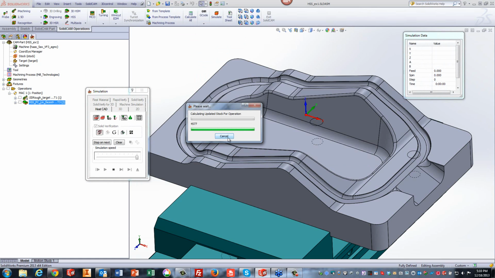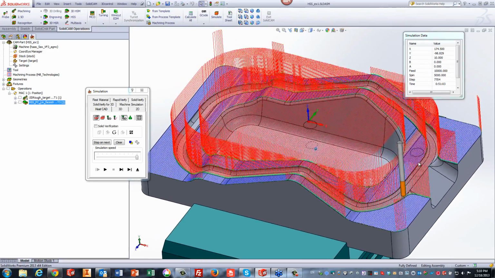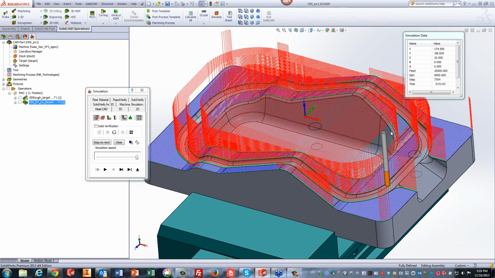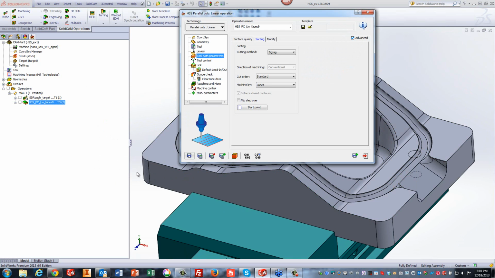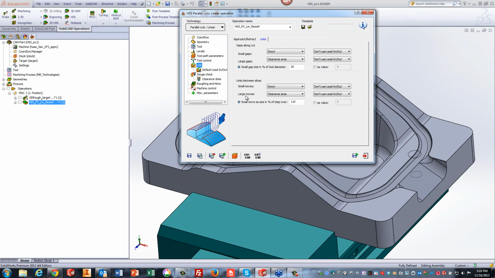Actually, I don't want to use solid verify. Let me just cancel that. Not use solid verify at all. And as you can see, it machined all of those, but every single time it came to a gap, it jumped up to the next area and went back down. Now, I don't want it to jump up. So what I can do very simply, if I go into my links, I'll just go into where I have my large gaps. My large gaps are going to its clearance area. So instead, I'll have that go direct to the other side.